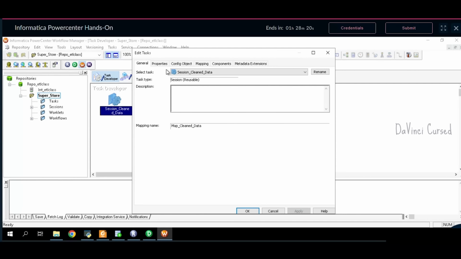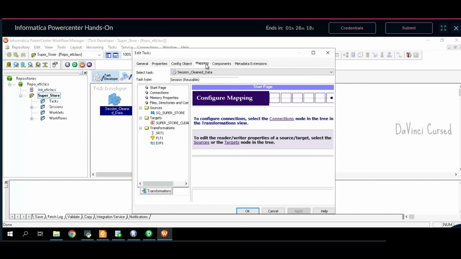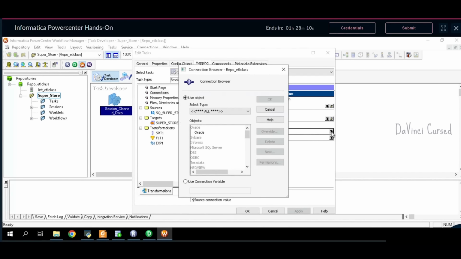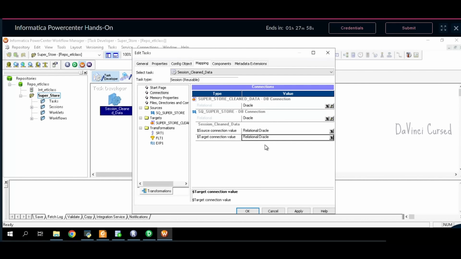Just double click on this. This will open the Edit Task dialog. Click on Mappings, then click on Connections. Here we can connect our target and source tables to this mapping. This is the source connection value. Click here. So this is the connection we have already made previously in the Workflow Manager. Select Oracle and click OK. Same way, select Oracle and click OK.